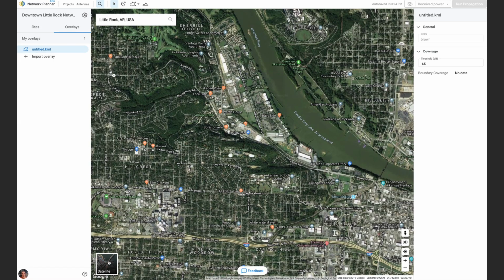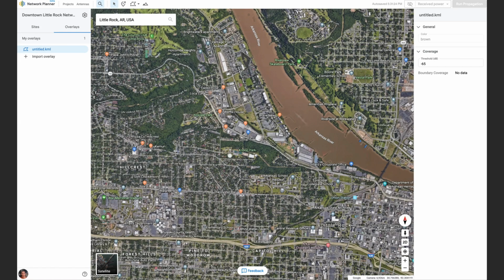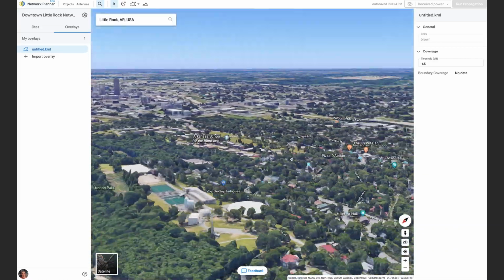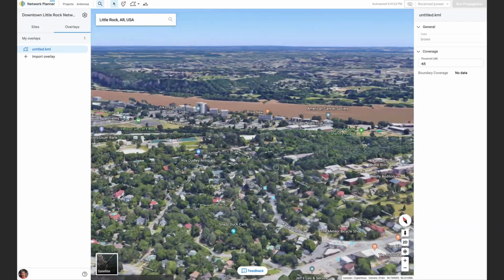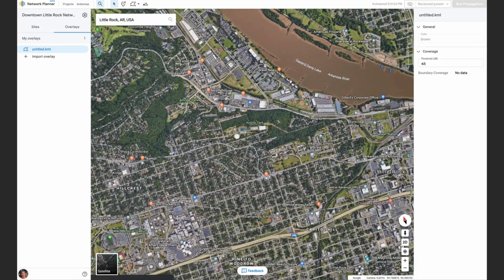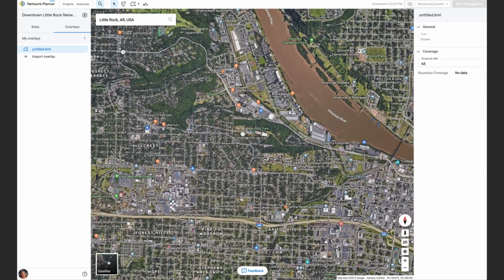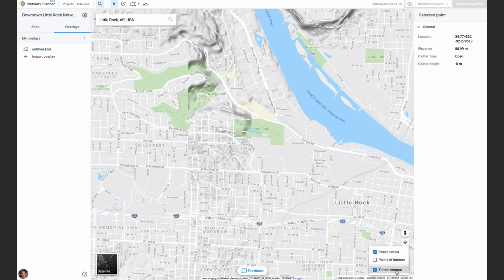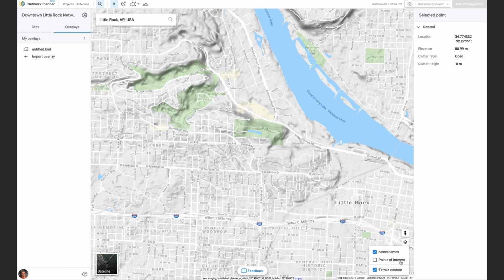We can use 3D view to look at the surroundings like terrain, buildings, and trees. The network planner can also show a terrain elevation overlay, which we can use to identify high points. Right now we're seeing a hill to the west of downtown that looks like a high point. The hilltop seems good for placing our first site.